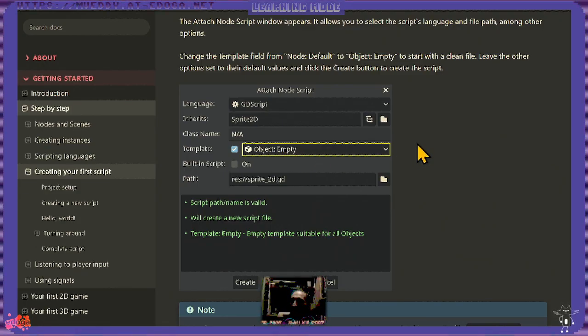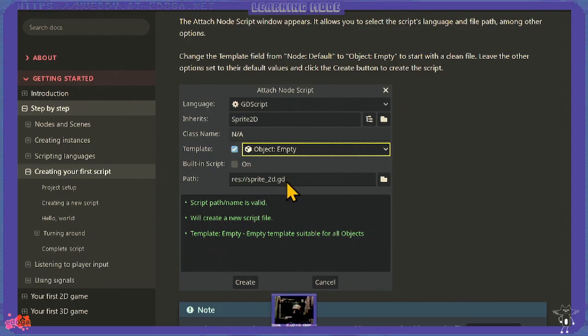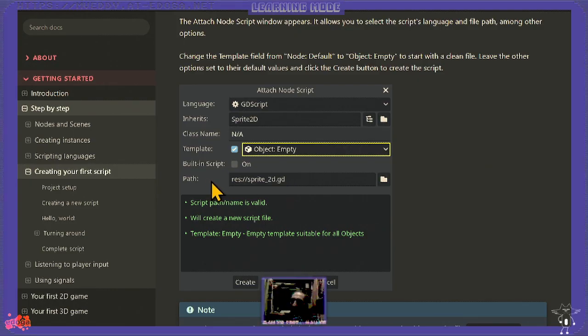So Object: Empty. Path, it will be in the root of the project. This is important to point out: when having more scripts and more scenes as the project grows, it would be good to create subfolders, subdirectories, to organize scripts and assets.